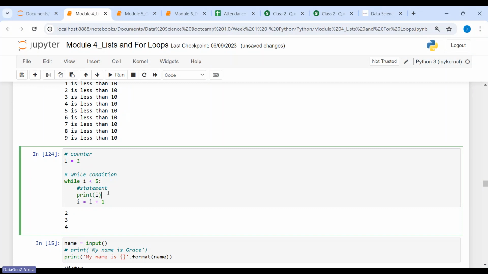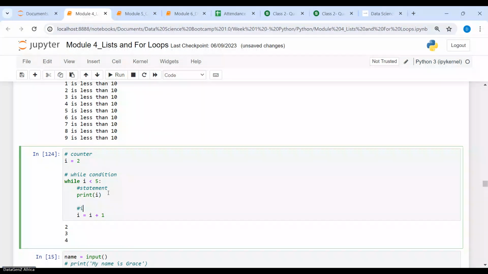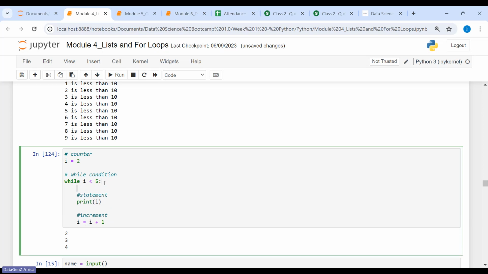And this is your increment. So every while loop has these parameters. You must have all of this. That's the syntax. You would always have a counter, a condition, a statement, and an increment.